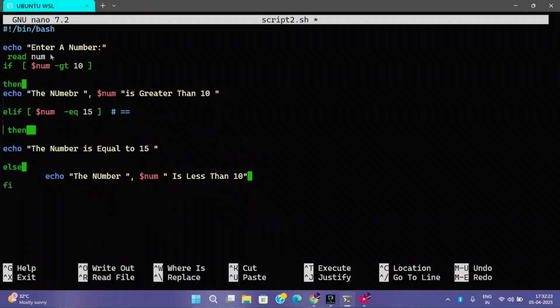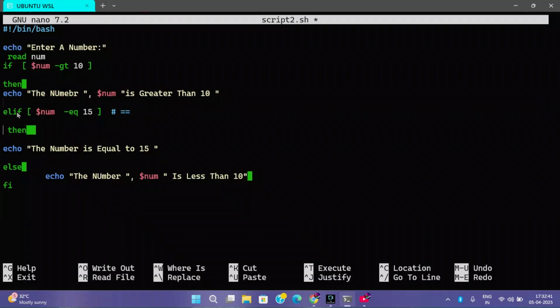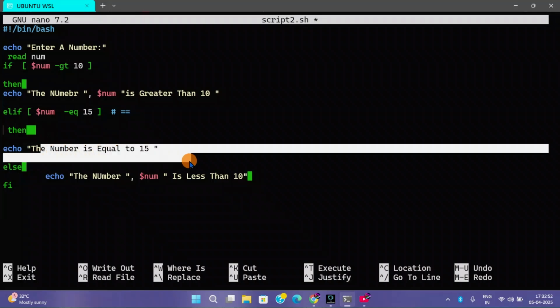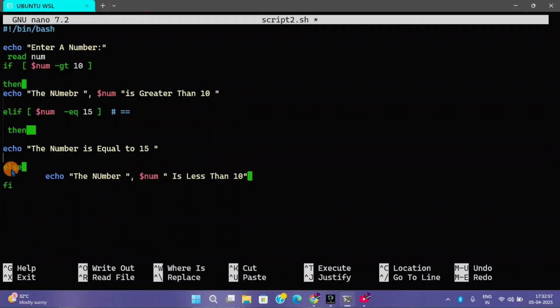Let me explain it. As in the previous shell script, this first takes the input from the terminal, and then it checks whether the inputted number is greater than 10 or not. If it is greater than 10, then it will execute the statement over here. And if the condition fails, then it will jump to our elif part, and it will check whether the inputted number is equal to 15 or not. If it is 15, then it will print the number is equal to 15, and if none of the conditions are satisfied, then it will jump to the else part and print this.